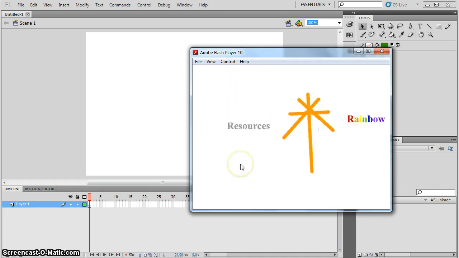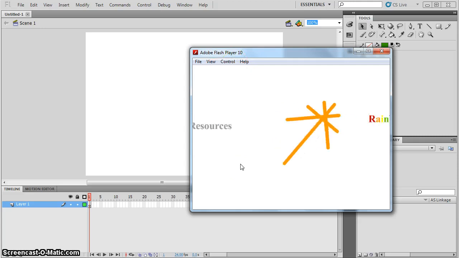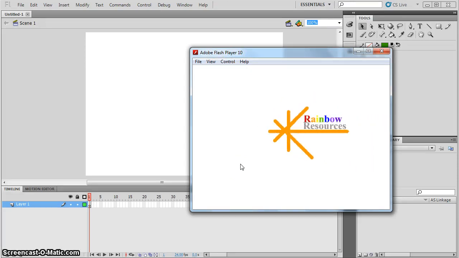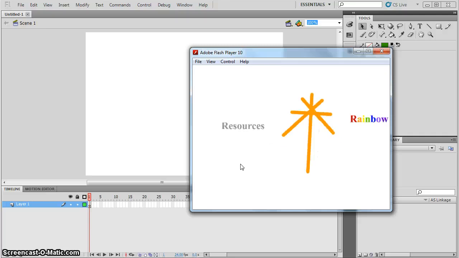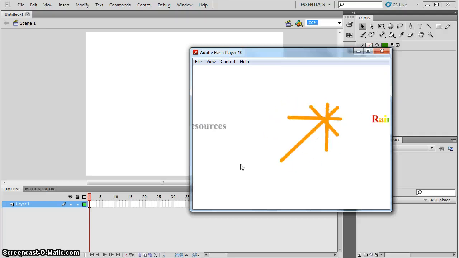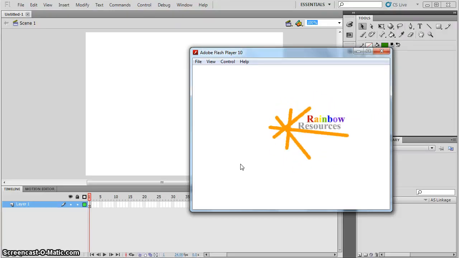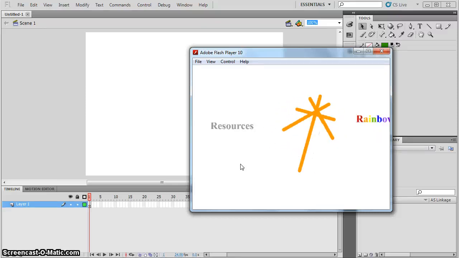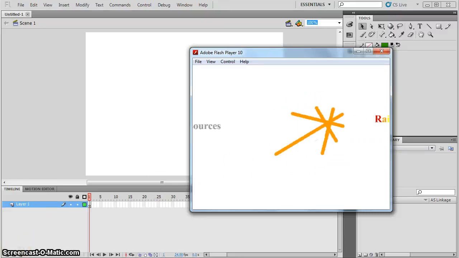So you'll see that there's three objects. We have the word rainbow coming in from the right, the word resources coming in from the left, and the yellowy orangey shape in the center that's rotating roughly about 180 degrees. So that's what the tutorial will end up like at the very end when we've completed it.